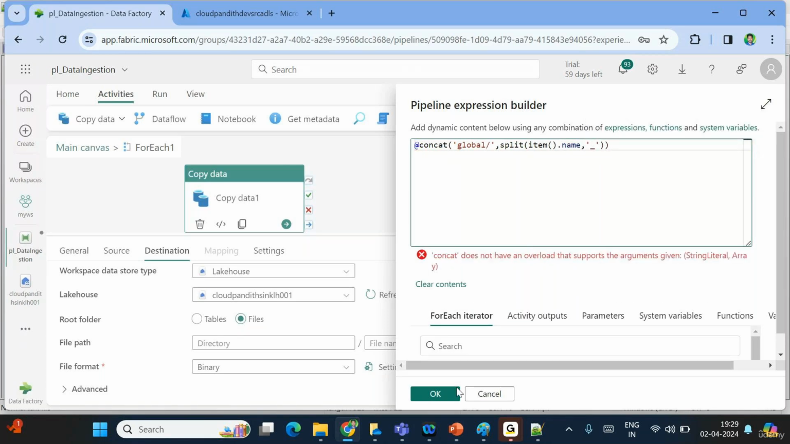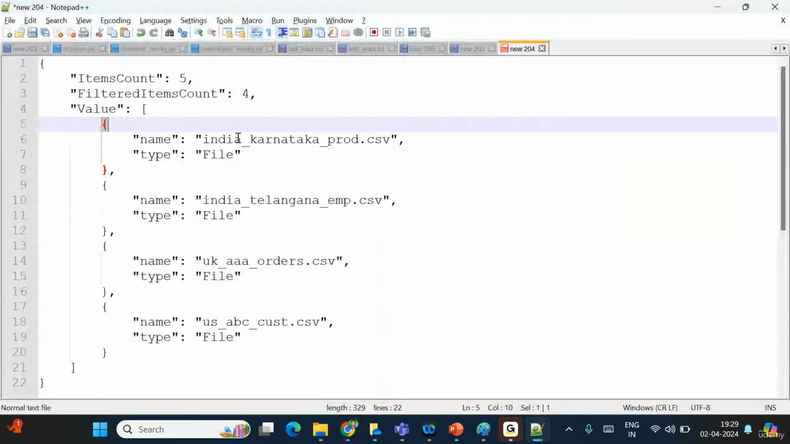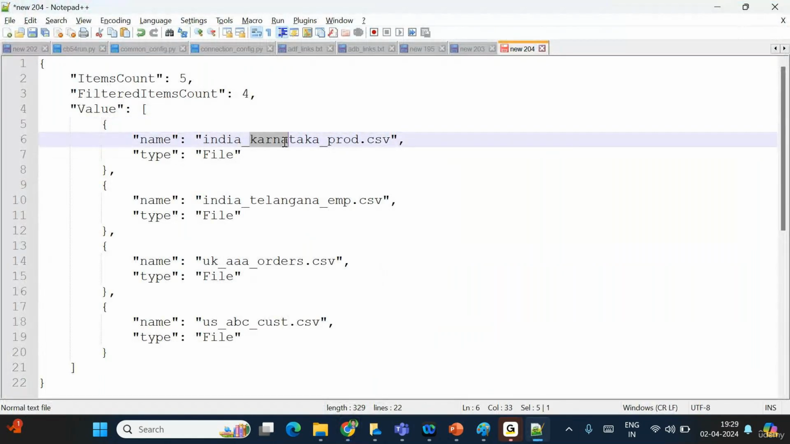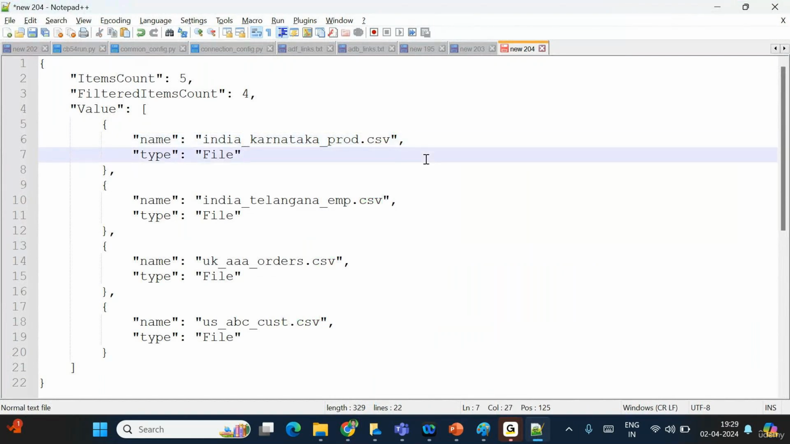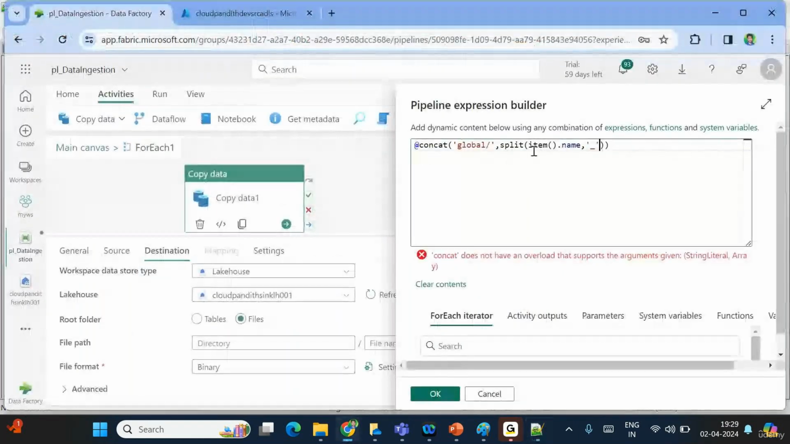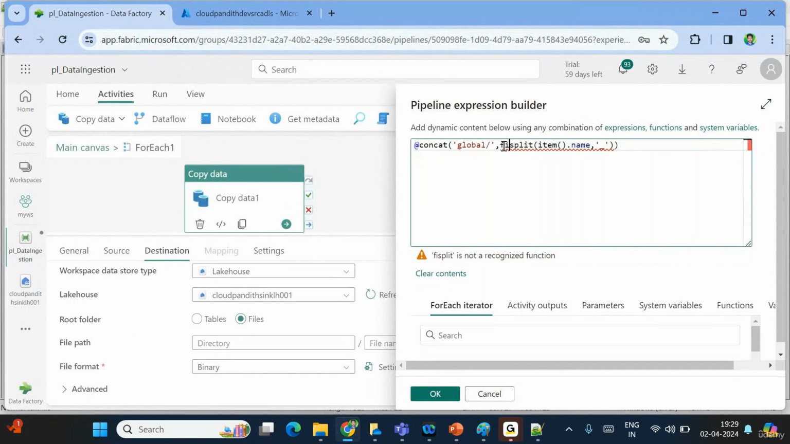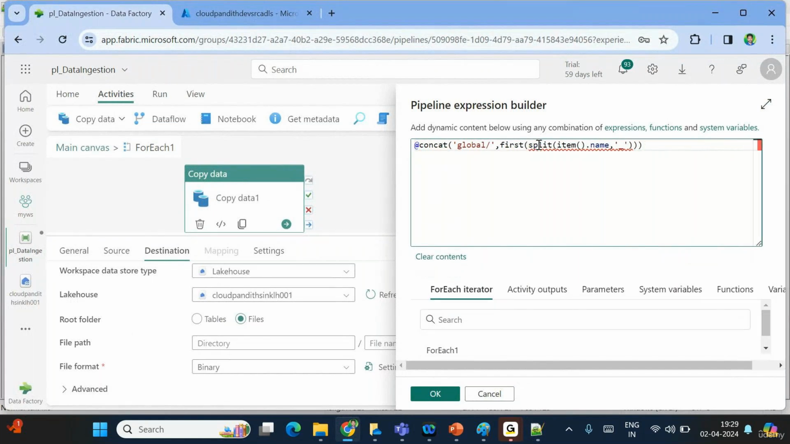It will split this file, with India as the first item, state as the second item, table name as the third item, and extension as the fourth item. Correct? Now, once I split it, from this I'll be taking the first. If you take the first item after splitting, the first item is the country. That country it will give.